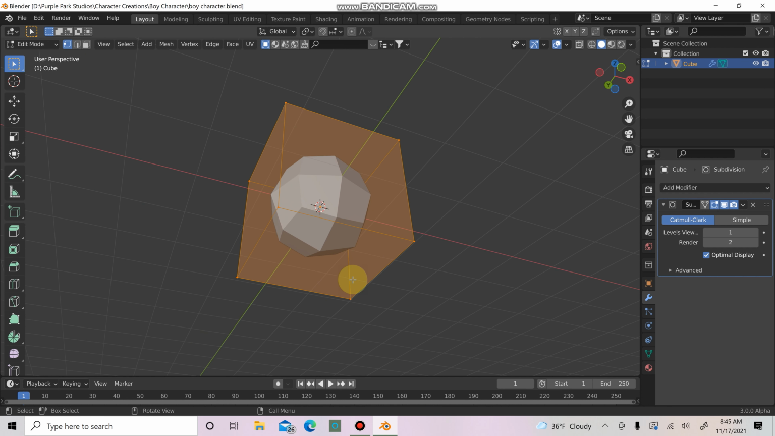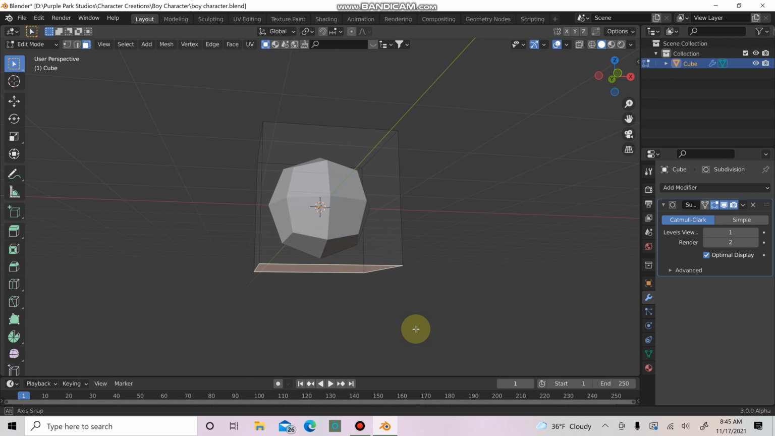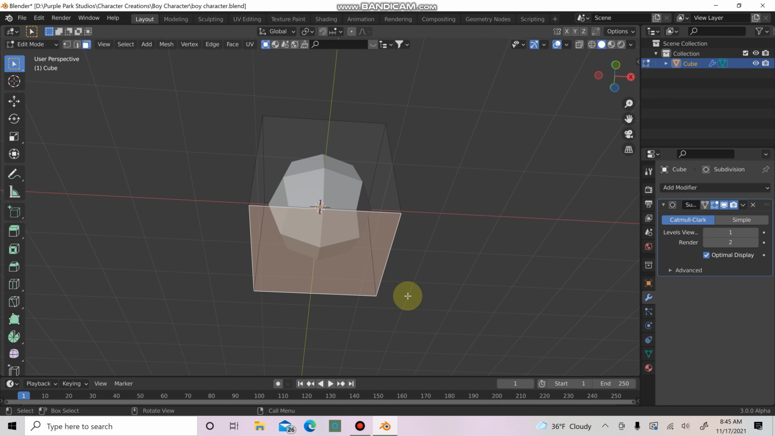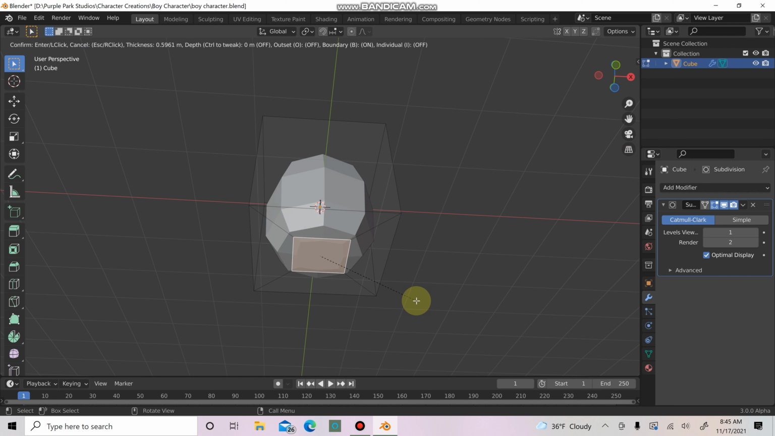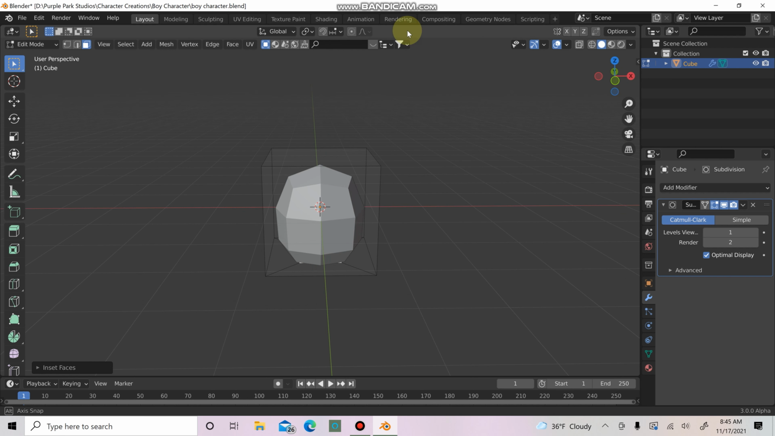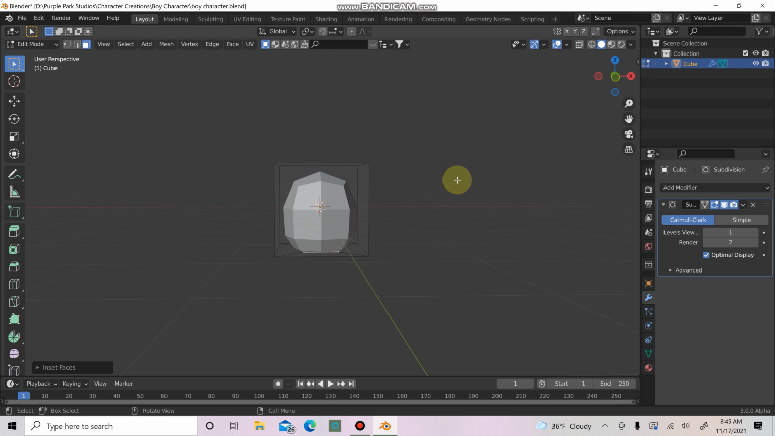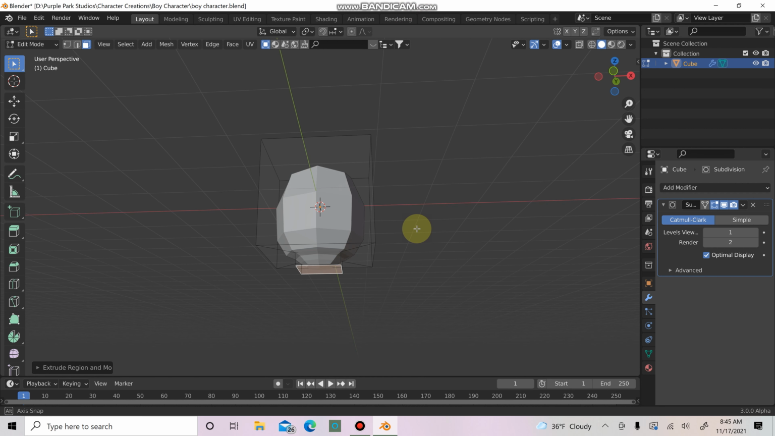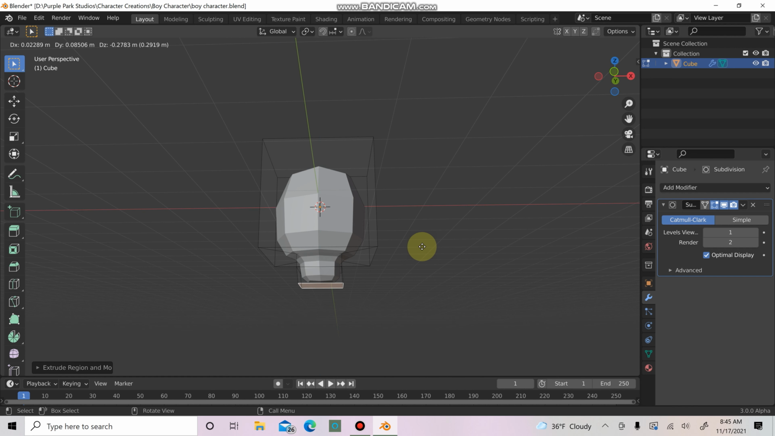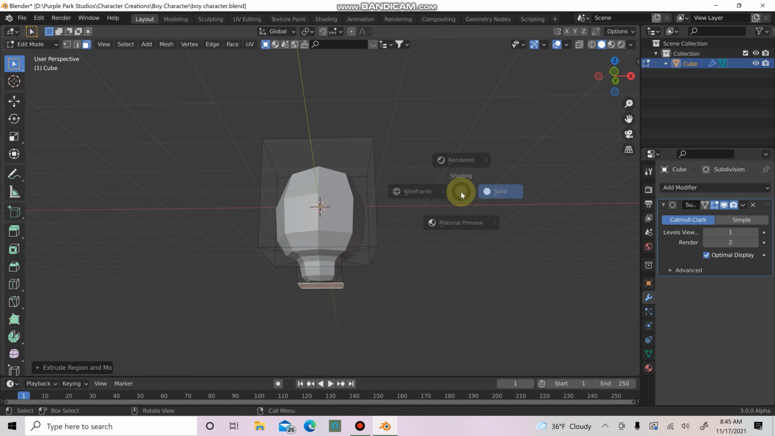So tap into face select mode by hitting 3 on the keyboard, and then just hit I to insert there. Tap into front view, and E and then Z to extrude down on the Z axis. And then we're just going to do that one more time, E and Z. This time we can scale out a little bit.